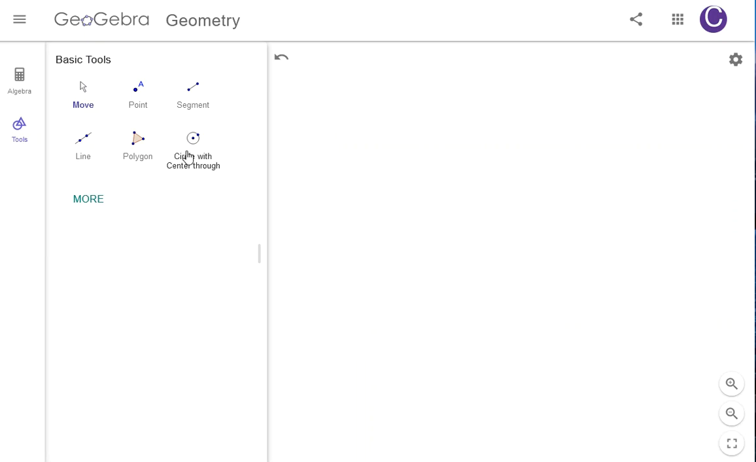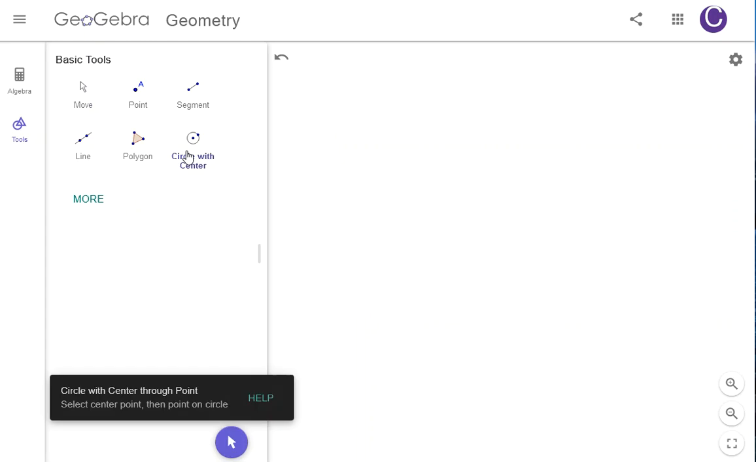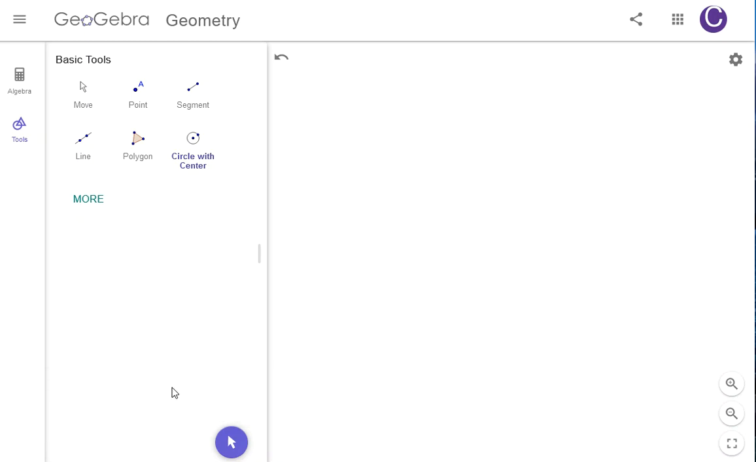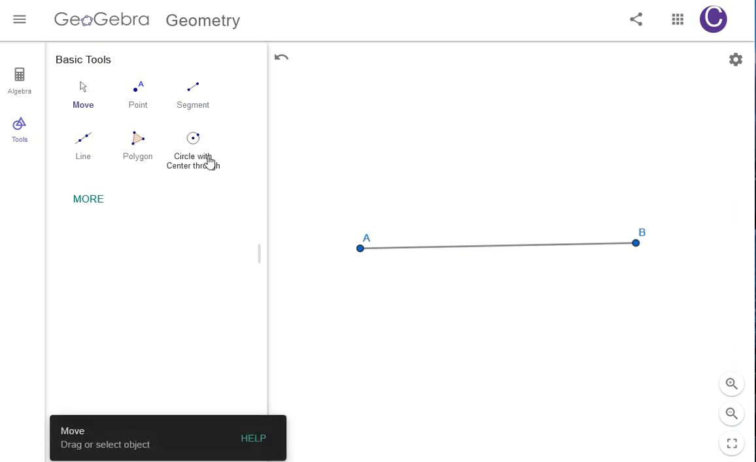Okay, circle with a center. Select a center point, then a point on the circle. Now, you might think, why am I doing that when there's nothing here? Well, let's say you were building something, all right? Let's say you wanted to build a segment, okay? And then let's say you wanted to build a circle that had something to do with A and B. So let's go click circle.